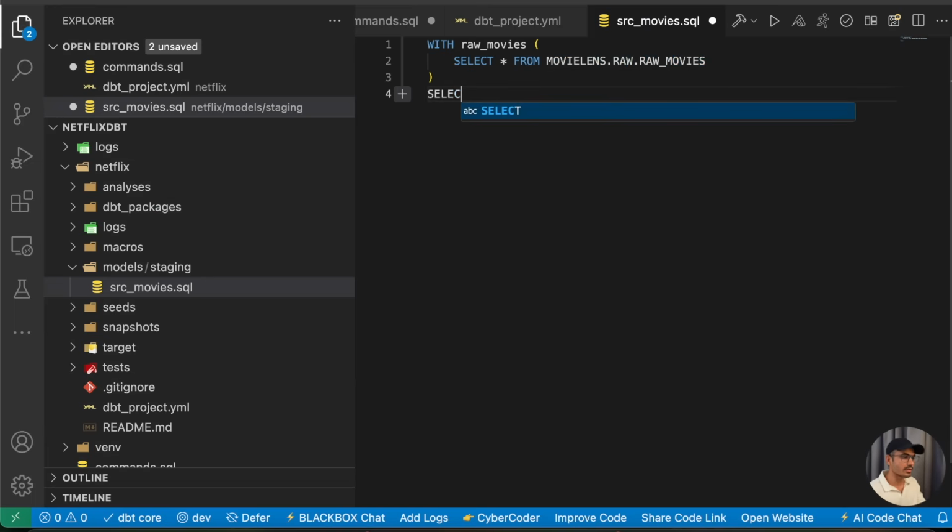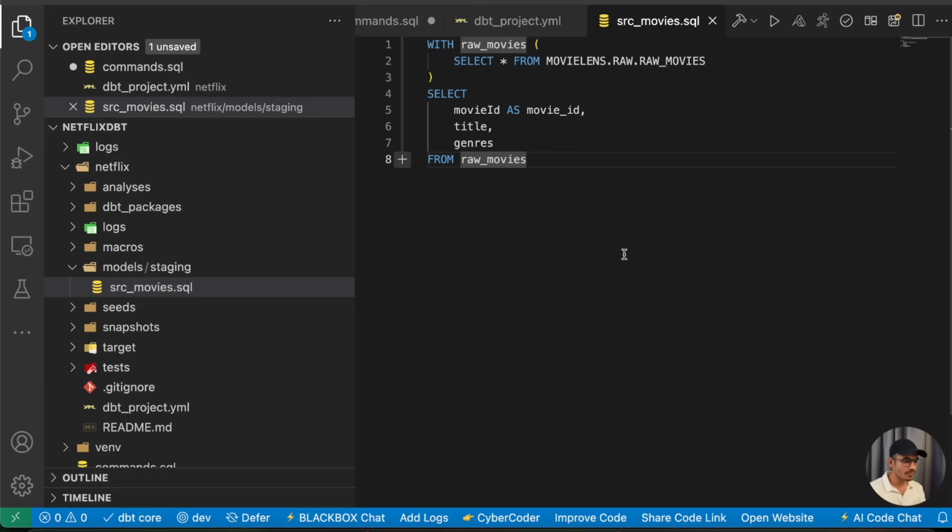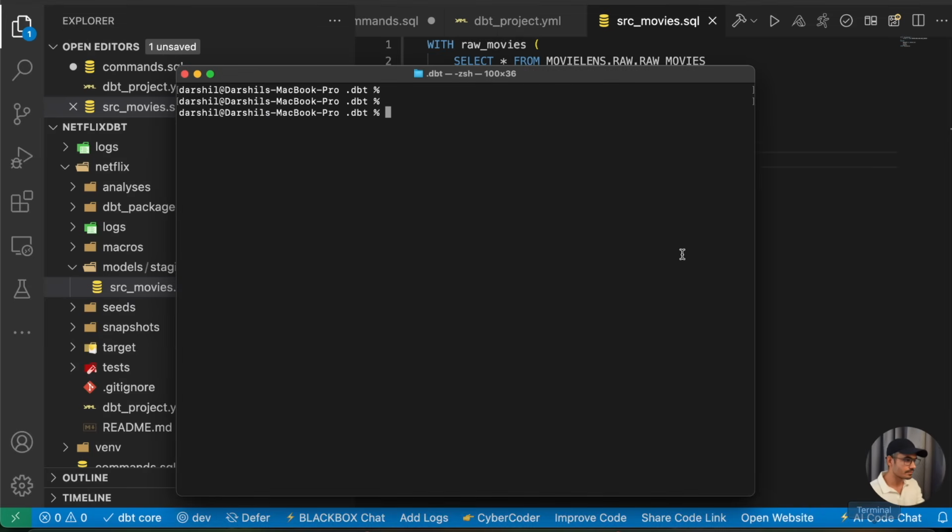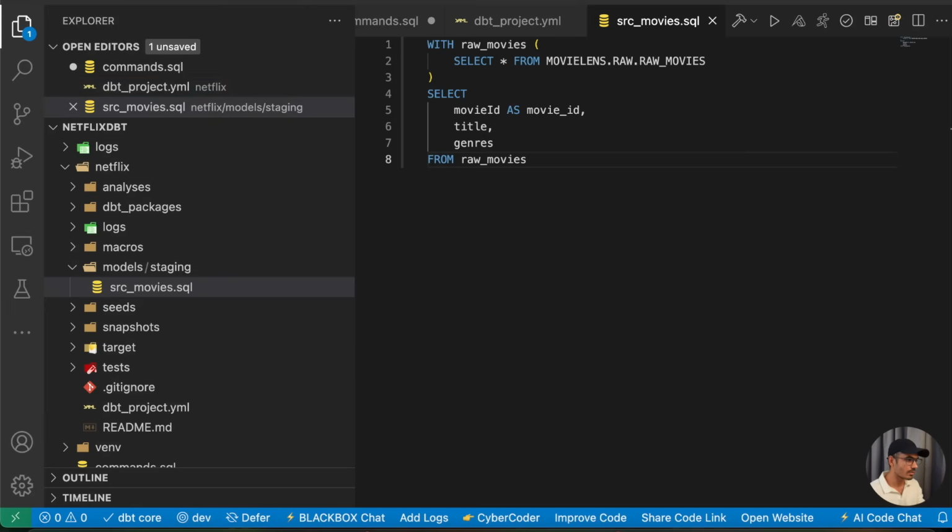Let's say I want to change a few things here. From the movie ID, I'll just rename it as movie ID. Then title is title, and genre is genre, from raw movies. This is called a CTE statement. Again, basics of SQL, not going to explain this, but it is a simple thing. We have the with, you give the table name, you select the data from Snowflake, and you execute this. Now if I come here onto the terminal, not this one, terminal, new terminal.